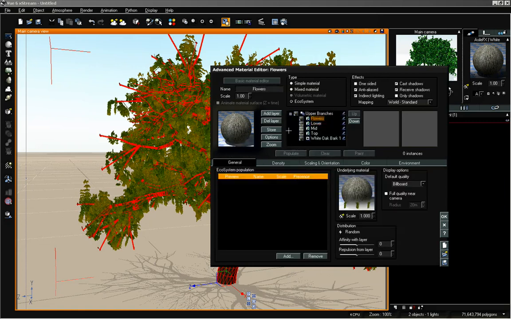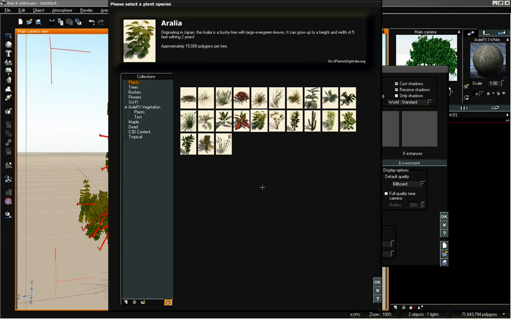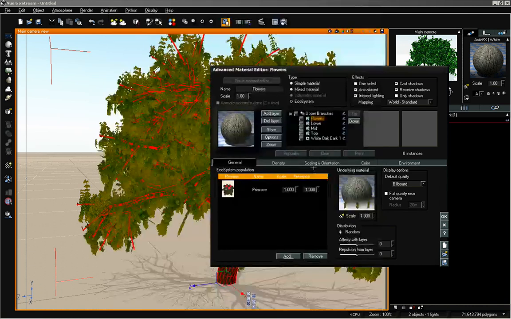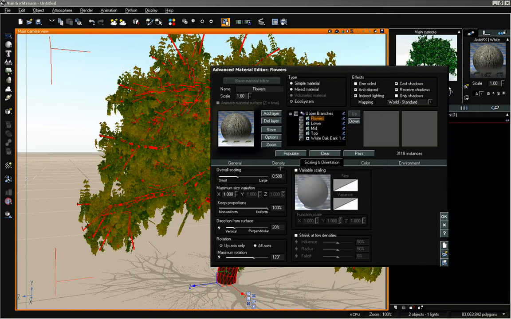And you could also just add another object to one of the existing layers if you wanted to have them appear in a certain area of your tree. Or you could create a whole new layer, like I'm doing right now. Go to plants and actually select flowers, and we have the primrose. We can actually use that to add that ecosystem and those plants and flowers onto this object.